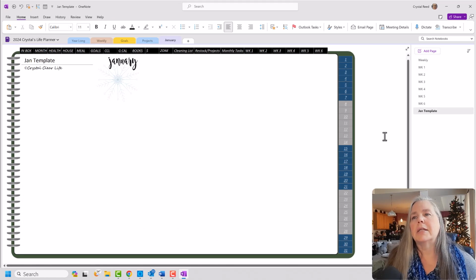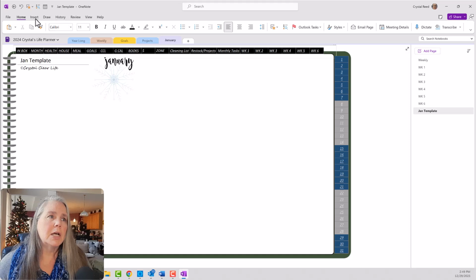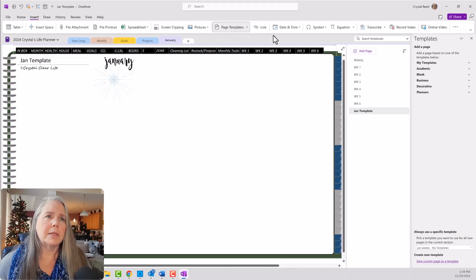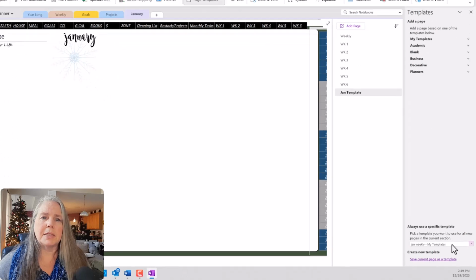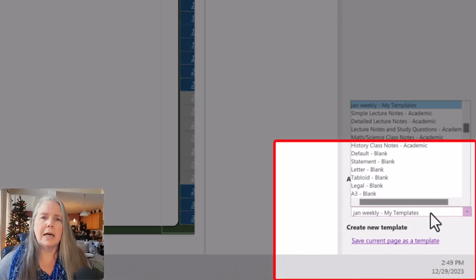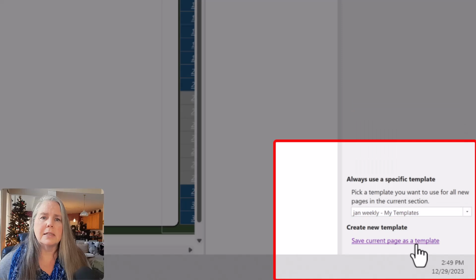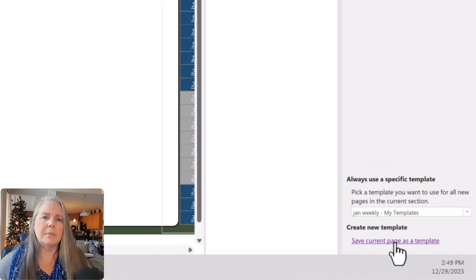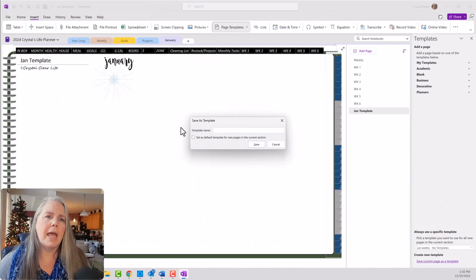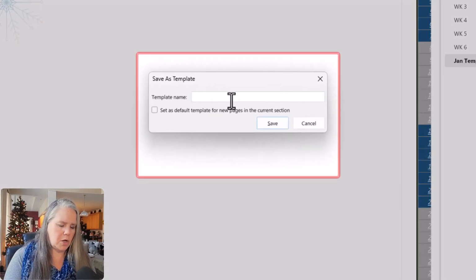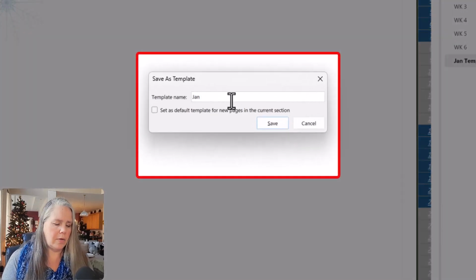Okay. All right. So I'm going to go ahead and save this page as a template. To do that, I'm going to go up here to Insert and Page Templates. Page Templates comes up on the side, and I can choose to save this page as a template. And it's going to come up and ask me what I want to call it. And I'm going to say January.